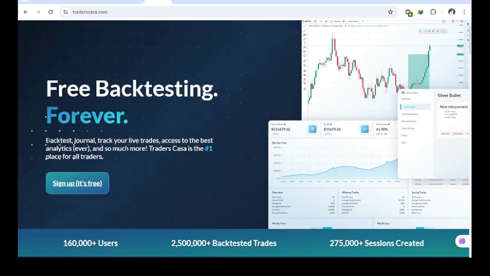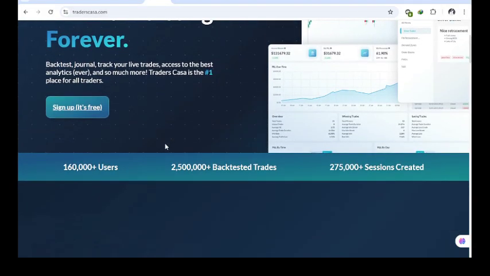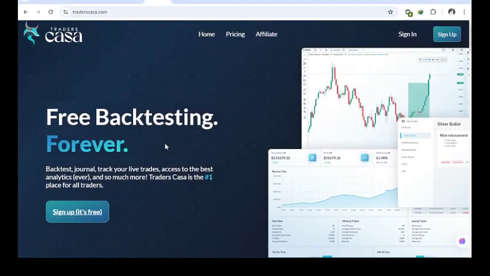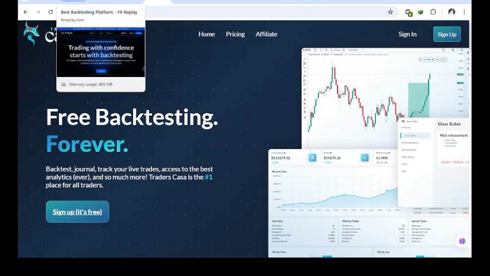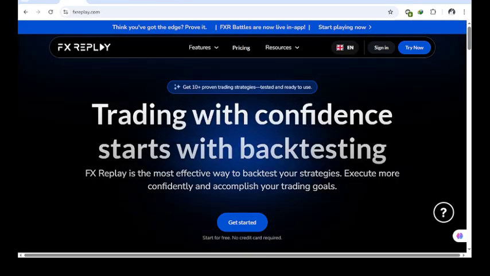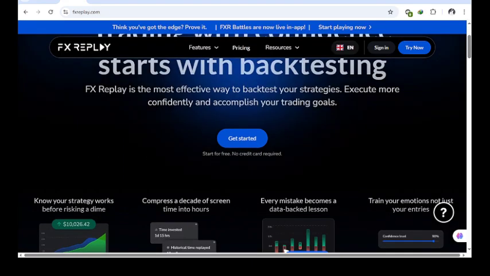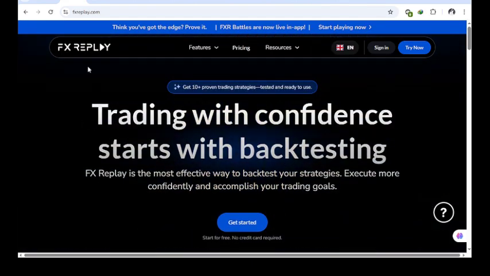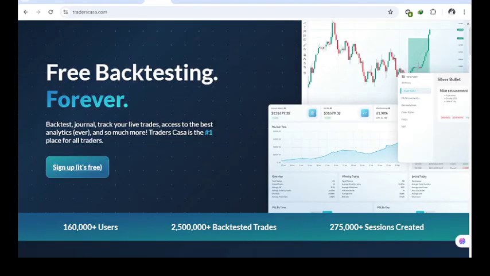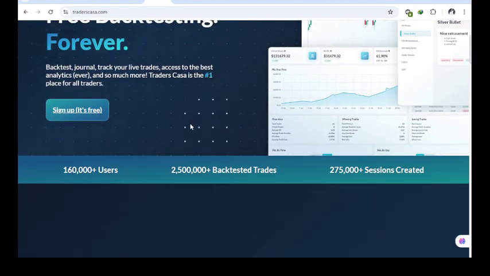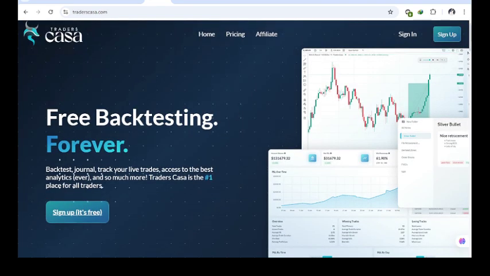It is my favorite of all, because you do backtesting, you do journaling, and then you also track live trades, just like TradeZilla. If you don't know about TradeZilla, you can Google that. So this is also a very good competitor of FX Replay. The ones people mostly compare it with are TradeZilla and FX Replay. Trade Casera is not popular, but it does a better job than the two. And then it adds the flavor of journaling your trades and also tracking your live trades.